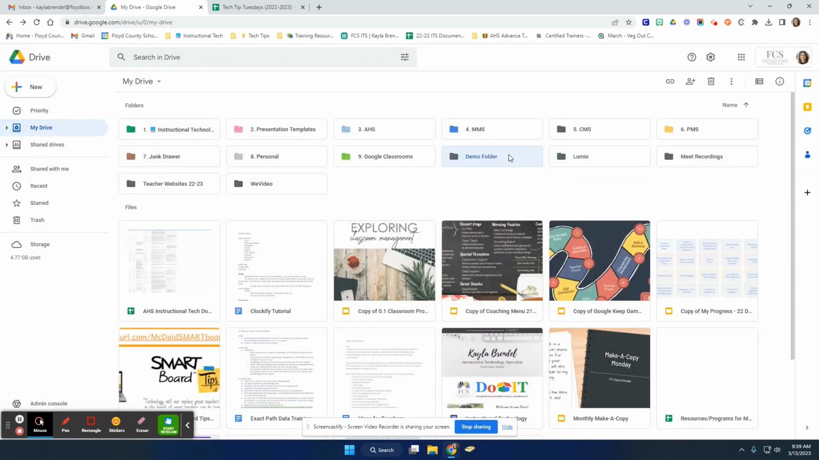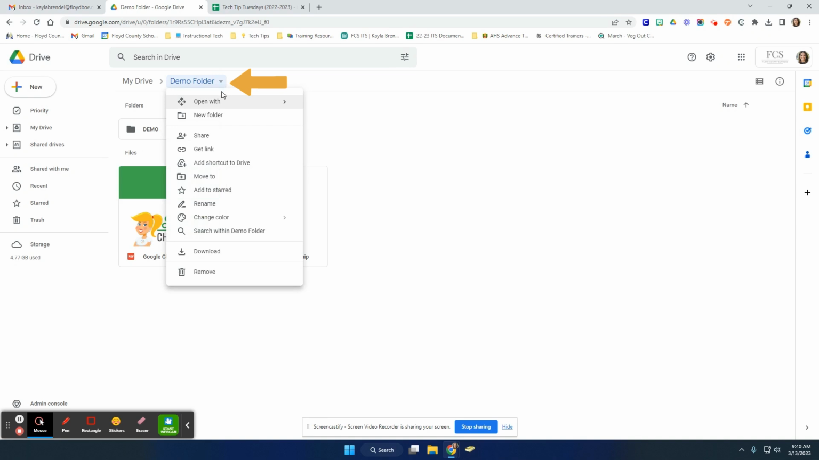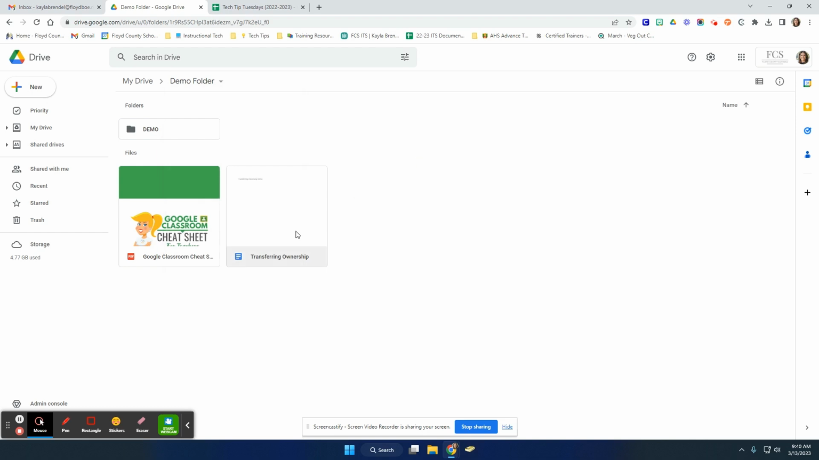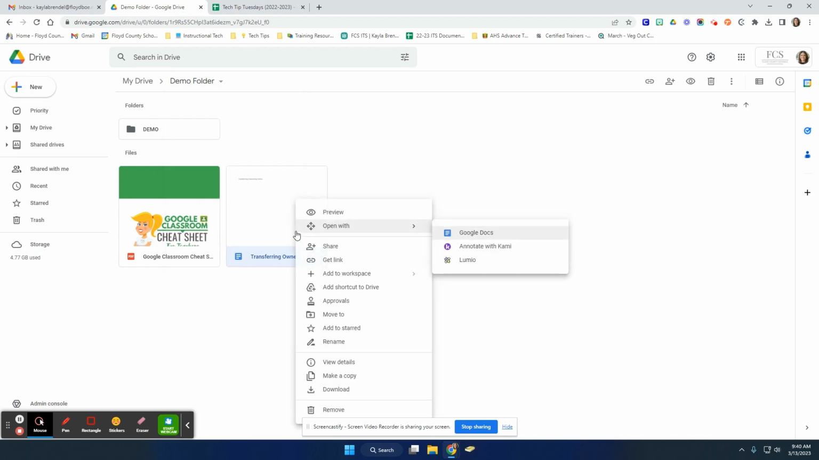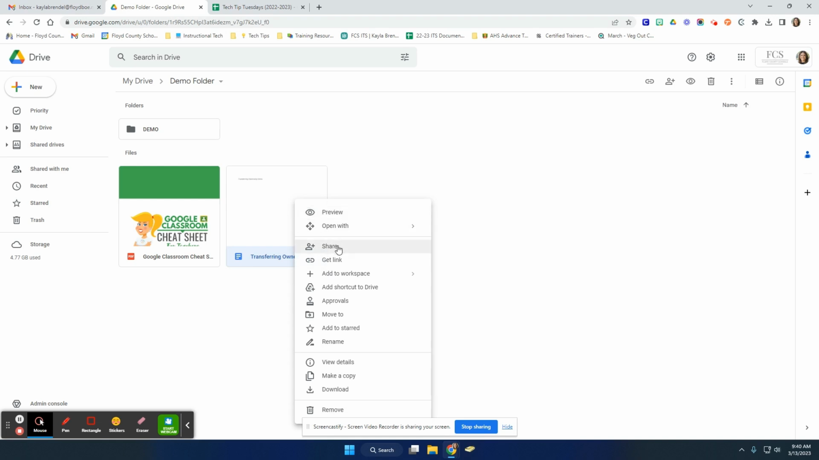The second option is if you are already in the folder. So let me go into demo folder. So now that I'm in this folder, I can just click the down arrow and that will give me this menu so I can choose share again. If you want to share the entire folder, this is the way that you'll do it. But I could just as well pick an individual file and share that. So I'm going to use this file as my example. So again, I'm going to right click and then I'm going to click share.